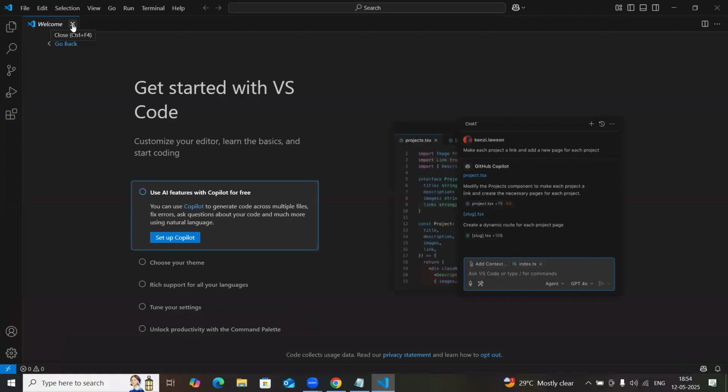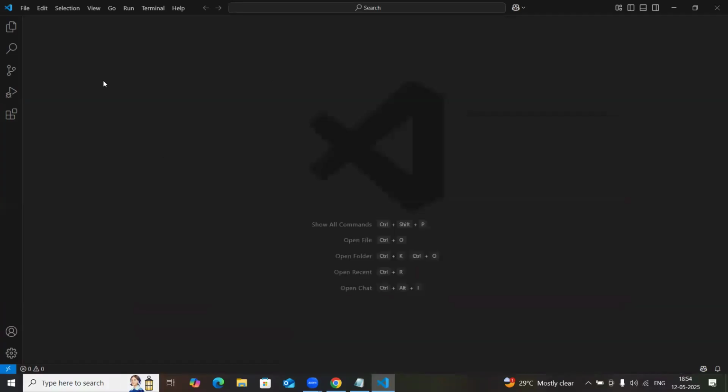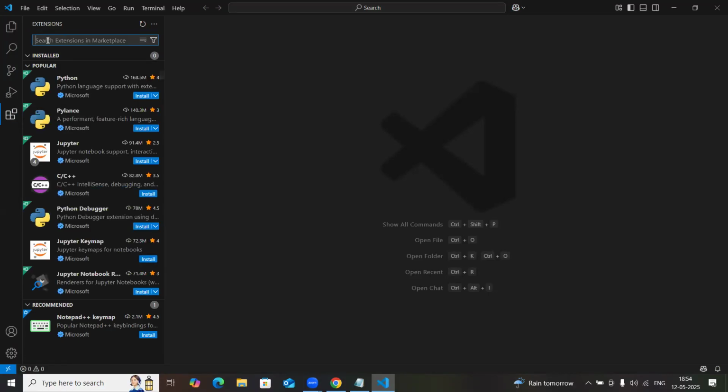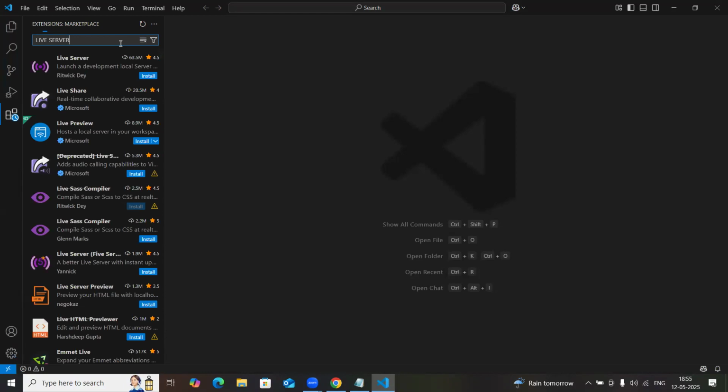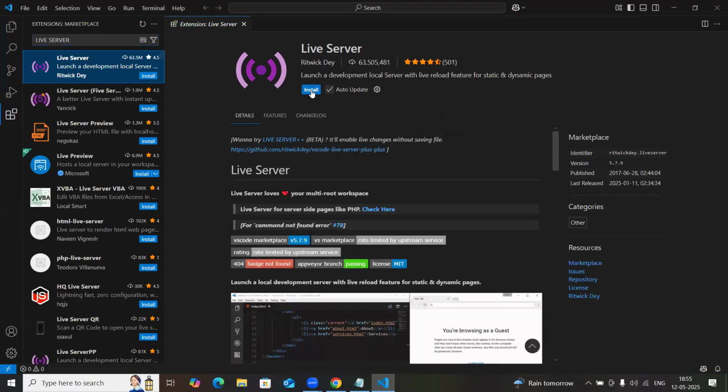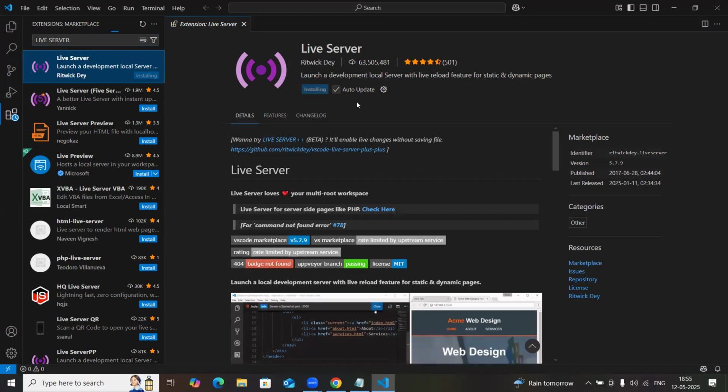Now, when you are trying to start learning HTML, I want you to install two extensions which will be helpful for your development mode. So click on this fifth icon. You'll see something like search extensions in marketplace, and you just search for live server. Just click on the first option and try to install it. Trust publisher and install it.